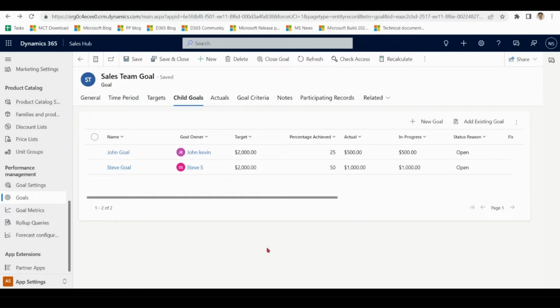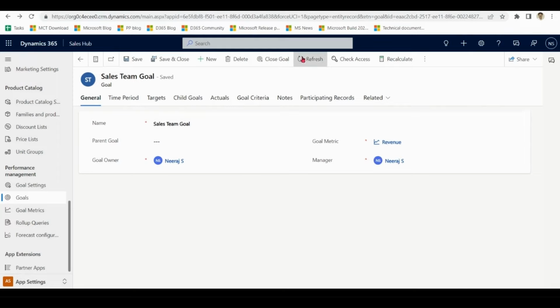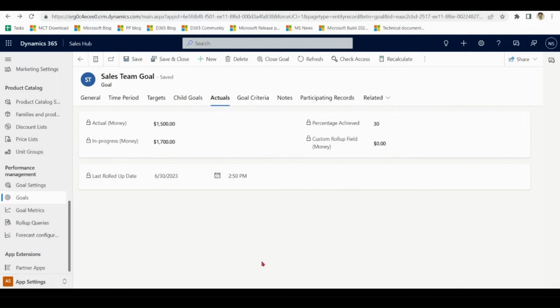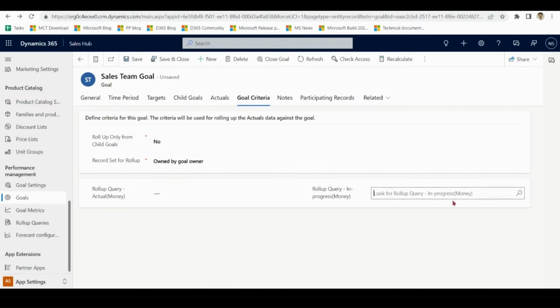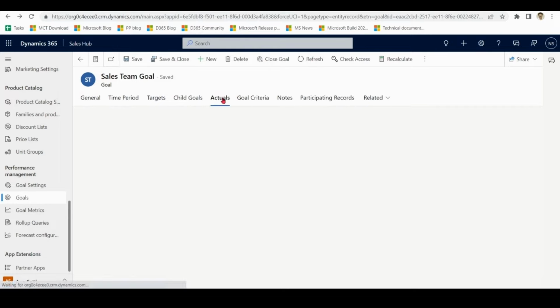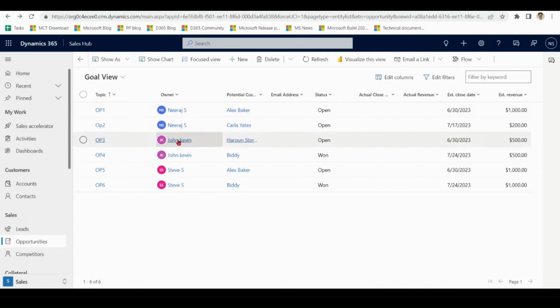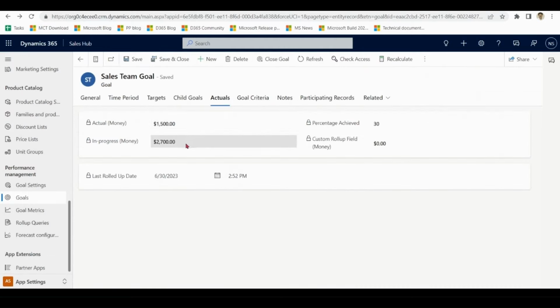Now I go to my team goal, department goal. Here, 1500 we have achieved and 1700 is in progress. That's why I go to, let me remove this criteria, save it, calculate, refresh, actuals. You can see we have 1000, 1200, 1700, 2700 in progress, and this much actual. And at goal level we have achieved 30%, the reason being the target was 5000.